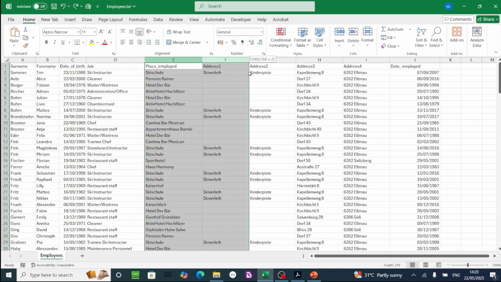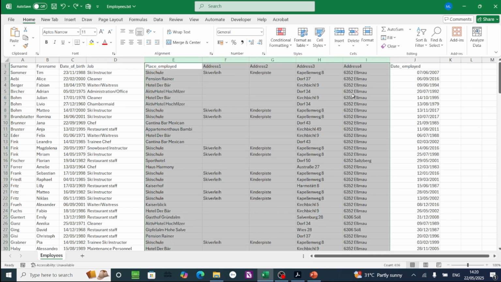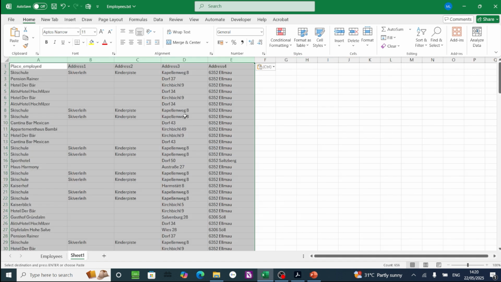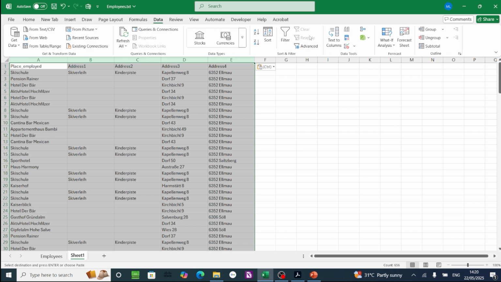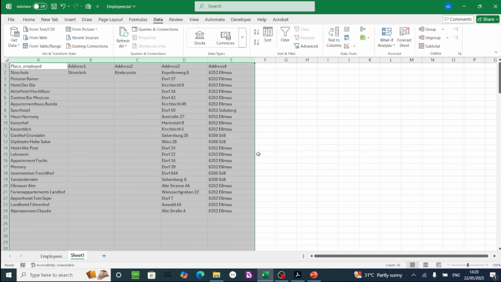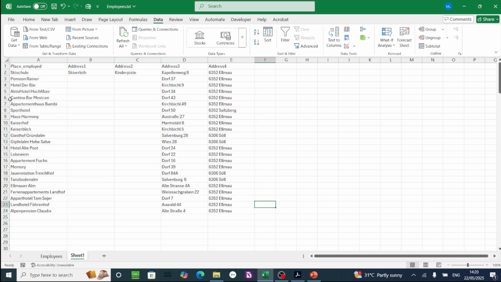And I know that the place employed and addresses are functionally dependent on each other. So I copy them and bring them to a new table. Once you bring them to a new table, you go to data and you delete duplicates, right? So we delete duplicates and have these unique items. Now, this table doesn't have a unique identifier, so there's a need for us to introduce a primary key in here.